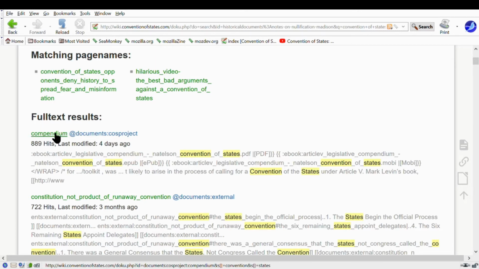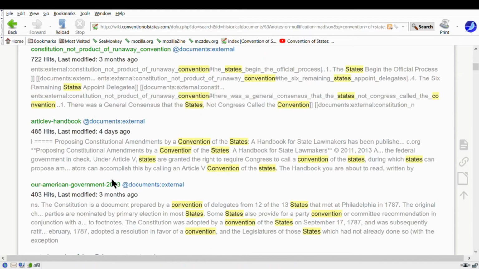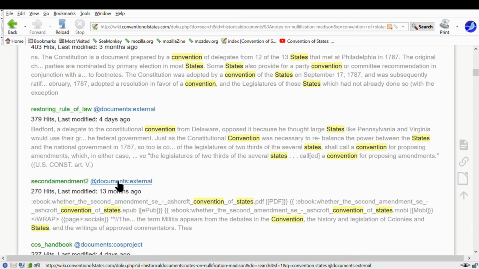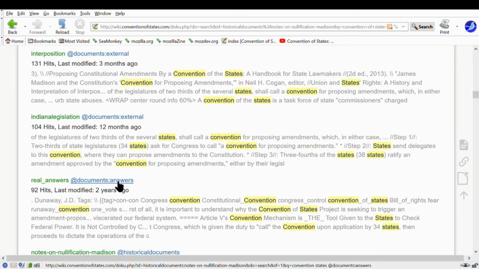The first one here is the compendium. It's a fairly large document. This one next down is a smaller document, and it's got those two words specifically in it many times. Article 5 handbook is a decently sized document, and it's got several, and we look down through here and we see quite a few of them. That would not be surprising, given that this is Convention of States, and we're talking about Article 5 here and the process and everything.